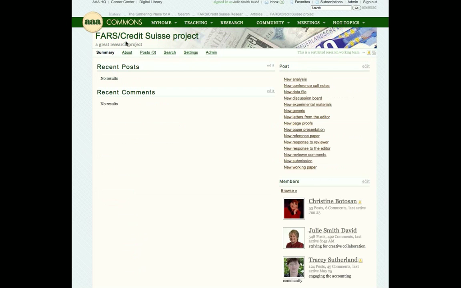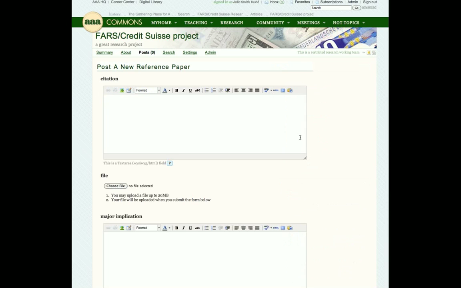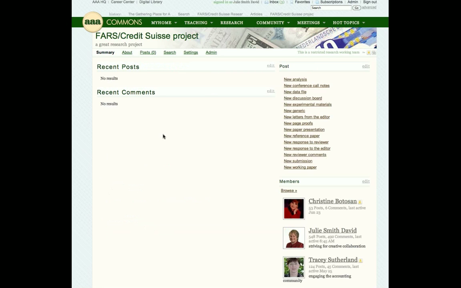Whenever I come into this community space then, I've got now a group that's a space that's called the FARS Credit Suisse project. I'm able to put in all types of different content related to this research project. So for example, when I start a new project, it's likely that I want to include some reference papers so my co-authors and colleagues can read those reference papers. I would merely fill out these different portions of the system, and then as soon as I said post, there would be a new posting that would be available to everybody from the community.